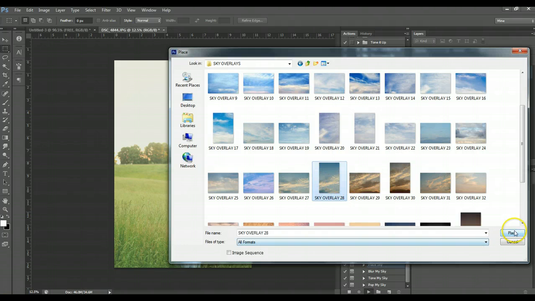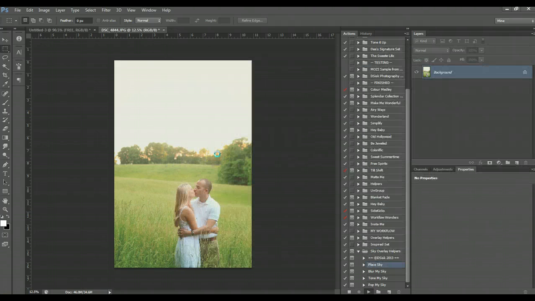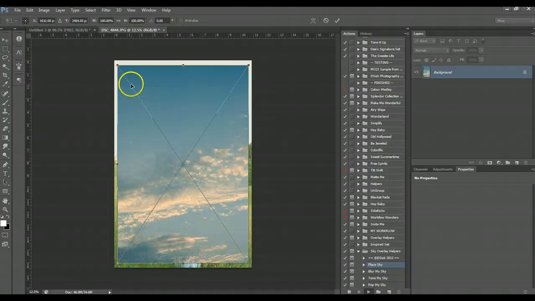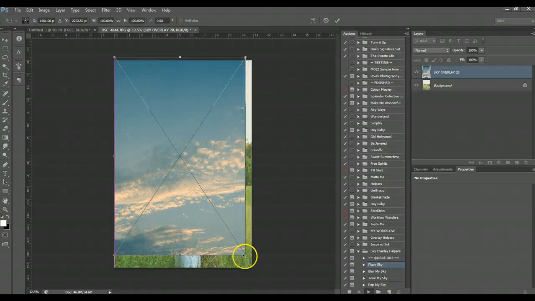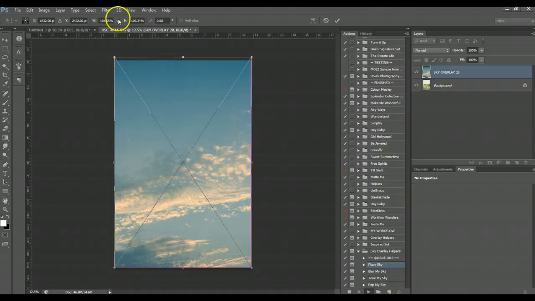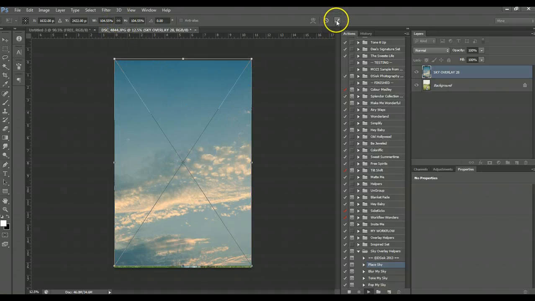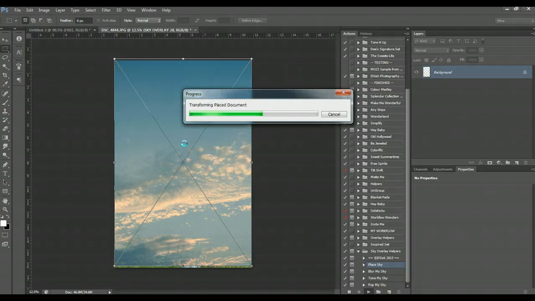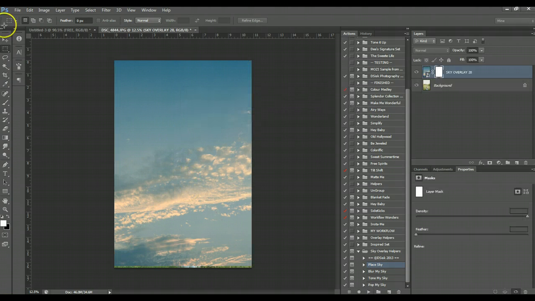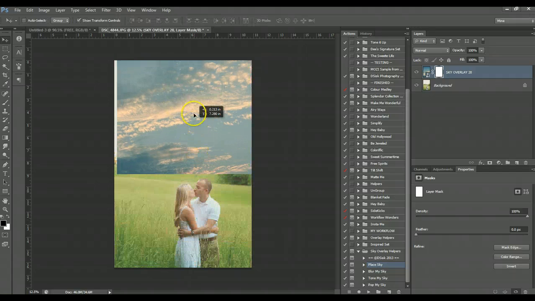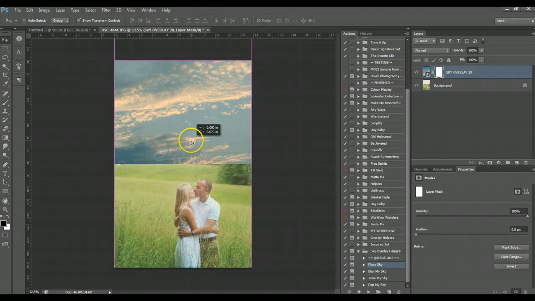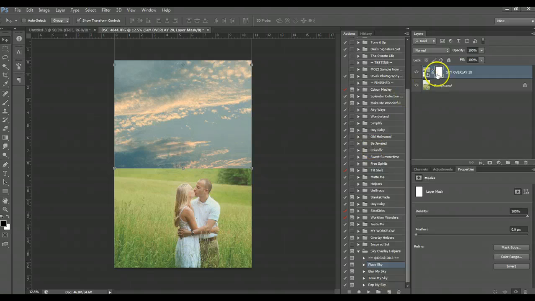I'm going to pick this one, place, and I'm going to resize it so it fits across my image. Check mark that and let it place it. Okay. And then I'm going to pull it up a little bit towards the horizon. And as you see, it created a mask also for you.